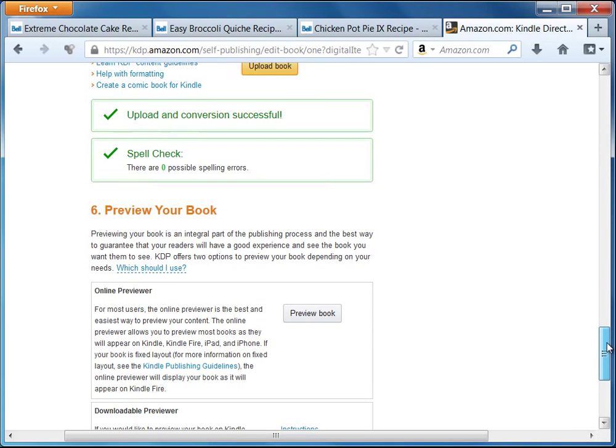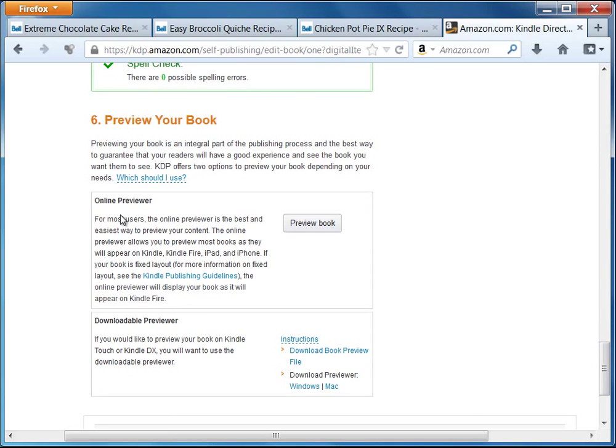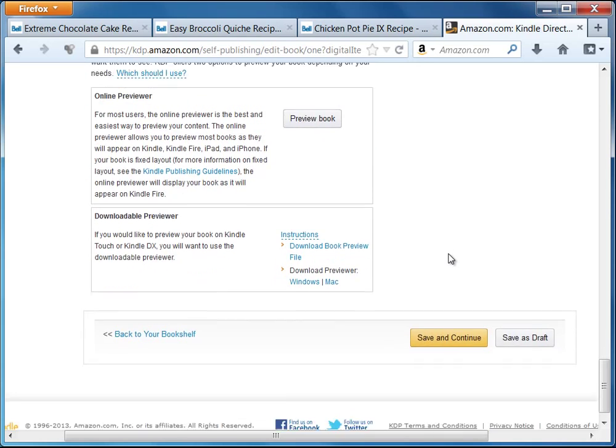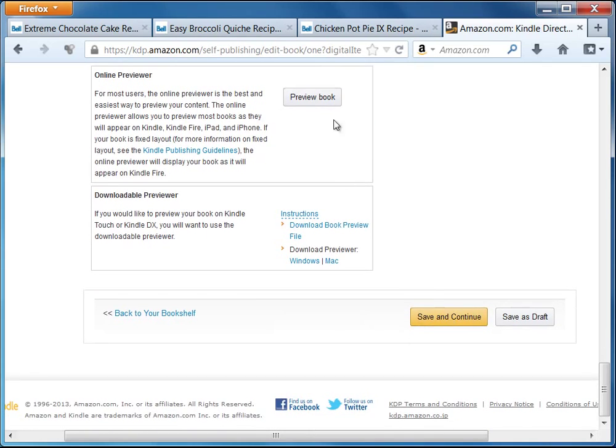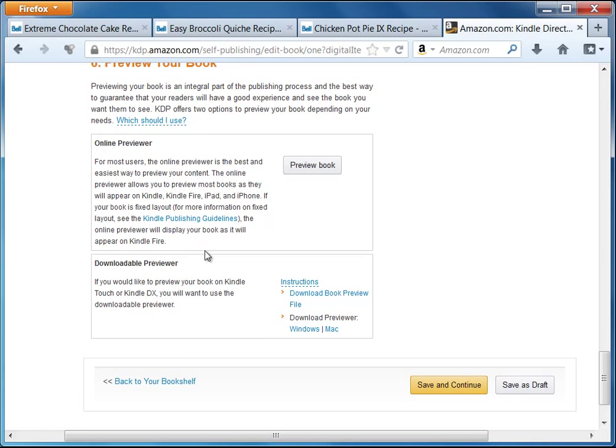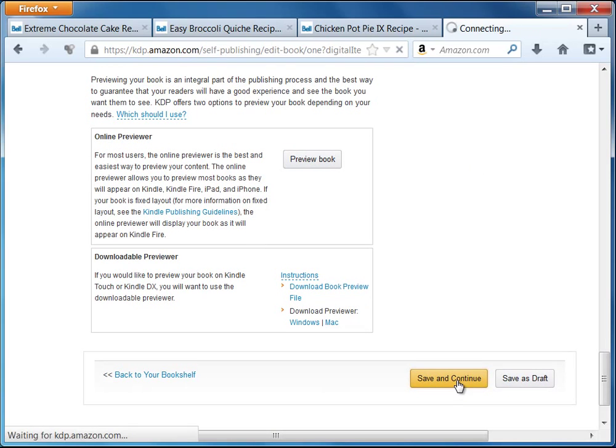Now you can preview your book, so you can use the online previewer if you want. Personally, I don't really use this because it really doesn't give you a 100% accurate preview, so I don't bother with it. I'm just going to move on to the next step. So if you want to preview, yes, but please don't send me a support ticket saying, oh, how come my book doesn't look right. I would highly recommend just using the desktop viewer, which does a really good job. So let's save and continue.